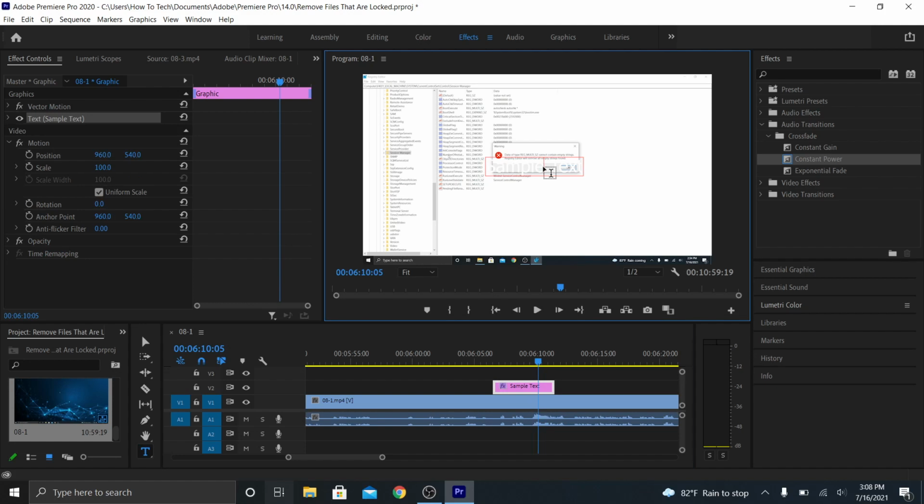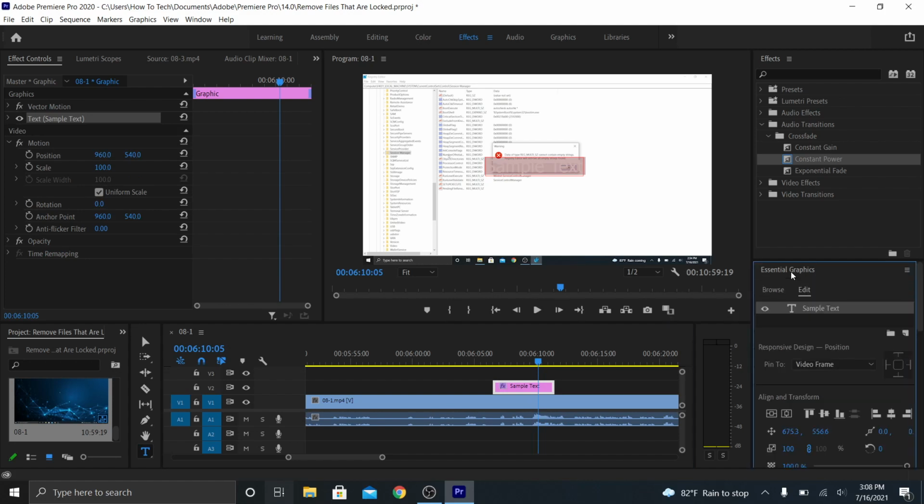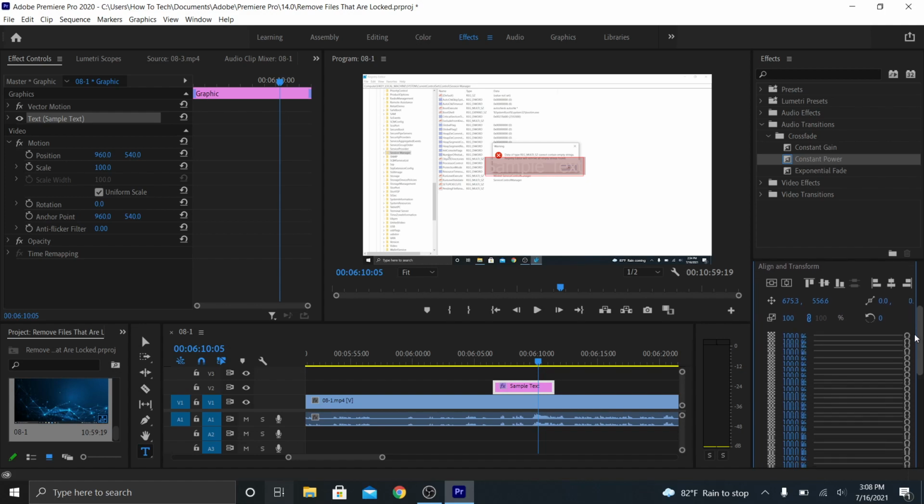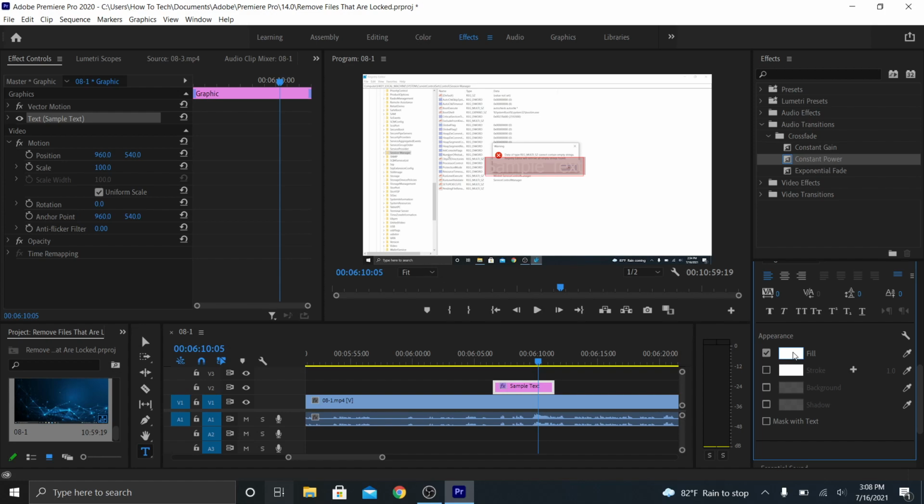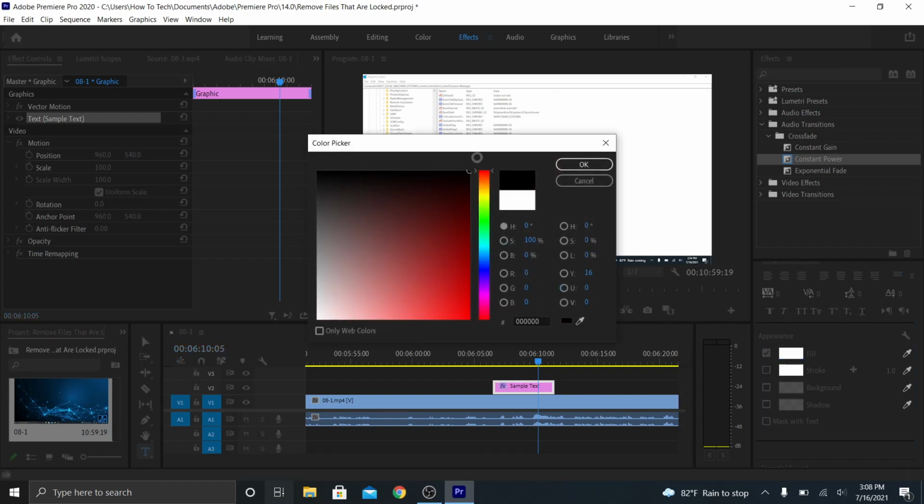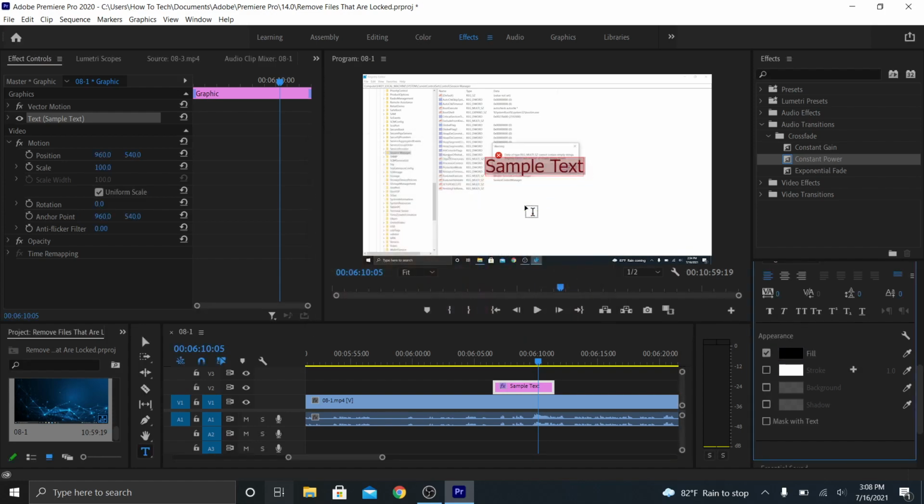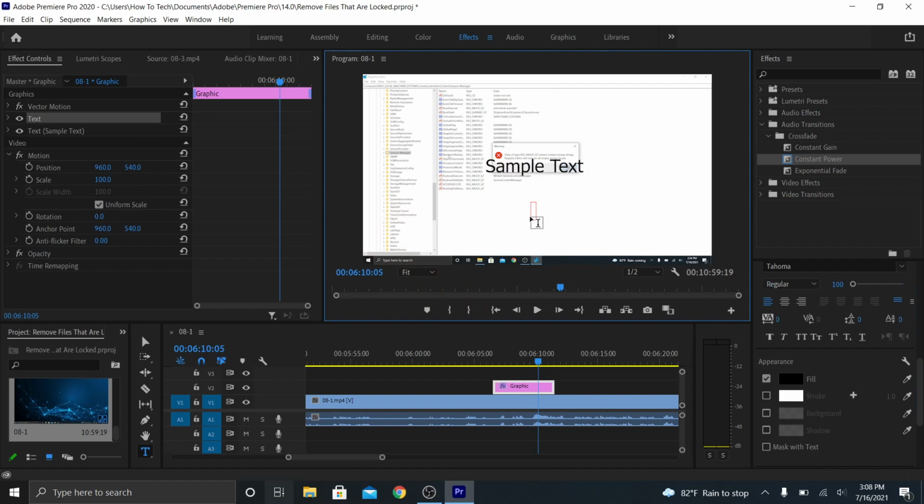But I can change that. I can click the text, Control A to highlight all. Then over here on the right side, Essential Graphics is what you'll go to. And see, there's all your text menu. And I can scroll down here and change my color. The fill is white right now. I can change the fill color to black. Press OK. There we go. Now I can see my text.